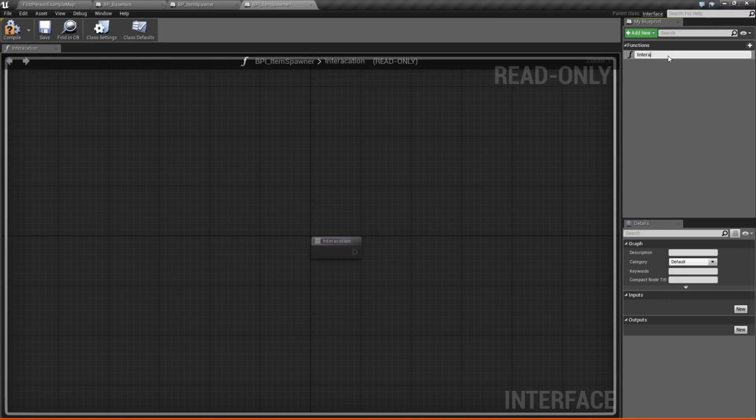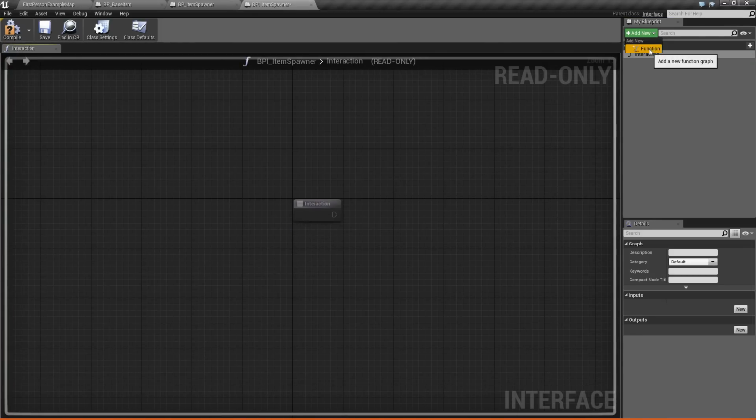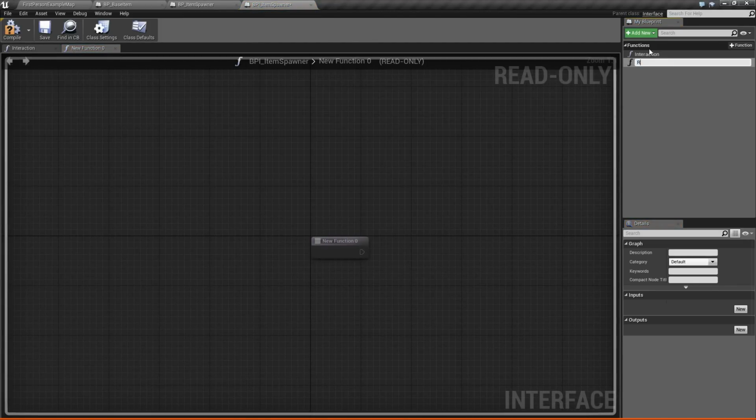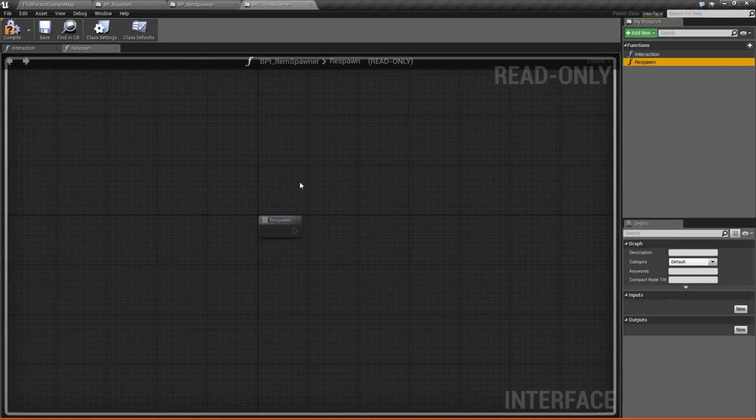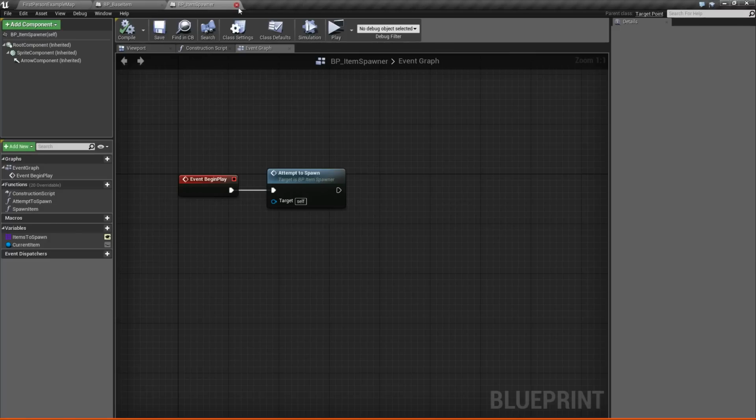Again, I can't spell. That's great. Oh my lord, this is so fun. Interaction, finally. Okay, then we'll add one more, and we'll simply call this respawn. All right, and we're not going to have any inputs or outputs on them. They're just going to be basic void functions, or events.